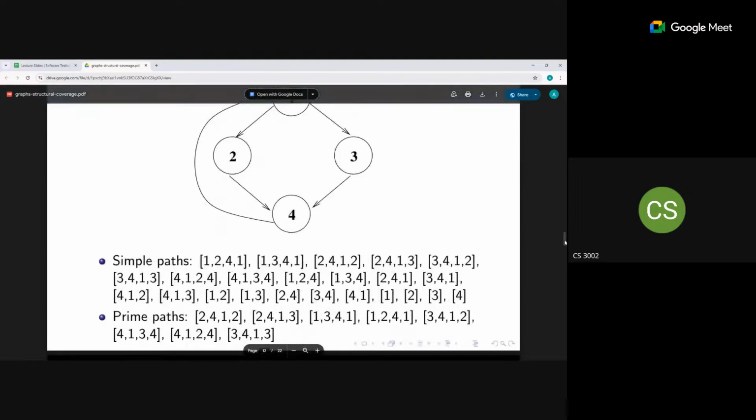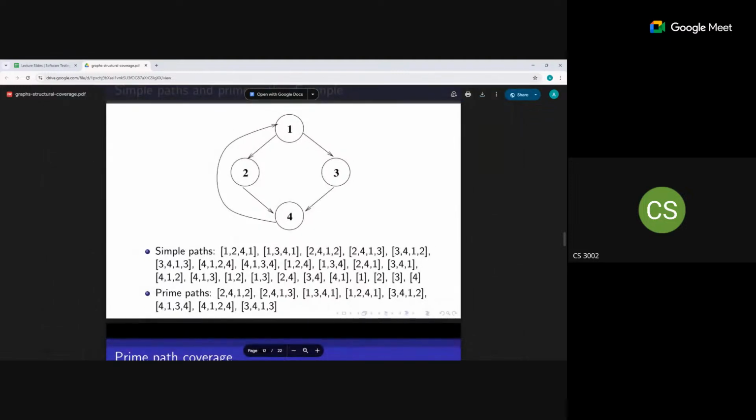Right, so we have this. Maybe I'll make it smaller. All such paths are simple. For example, 1 2 4 1. Again, you see, 1 is repeated, but 1 is the first and the last. In between there is nothing, no other repeats and so on.